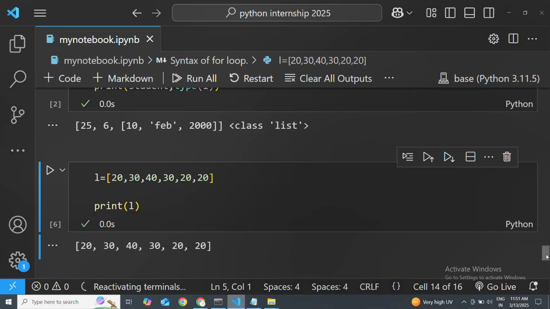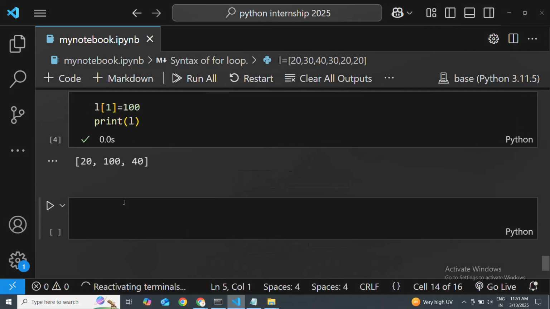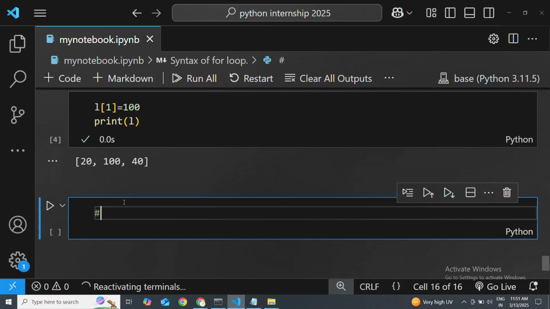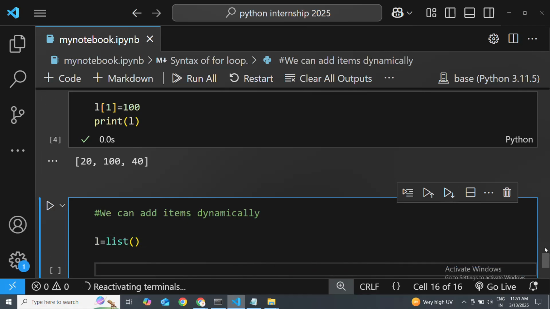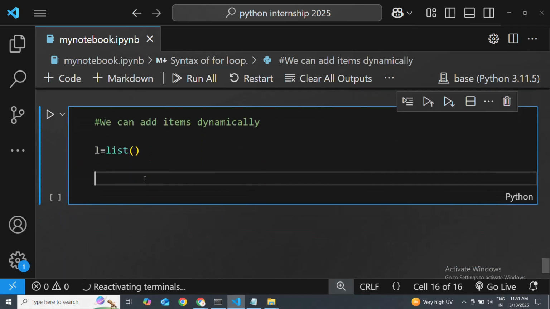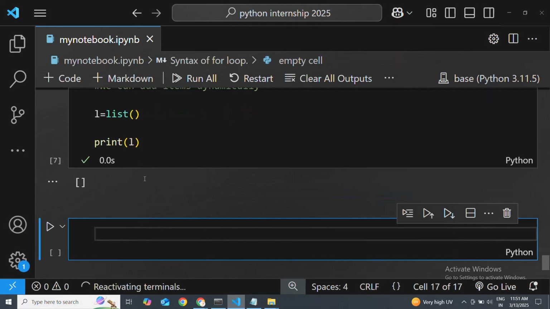Okay. And another thing is we can add items to a list dynamically. The next thing is we can add items dynamically. What does it mean? Let me take one list like this. This is also possible. We are creating a list object. Right now it is empty. If you try to print, it would show the list is empty.